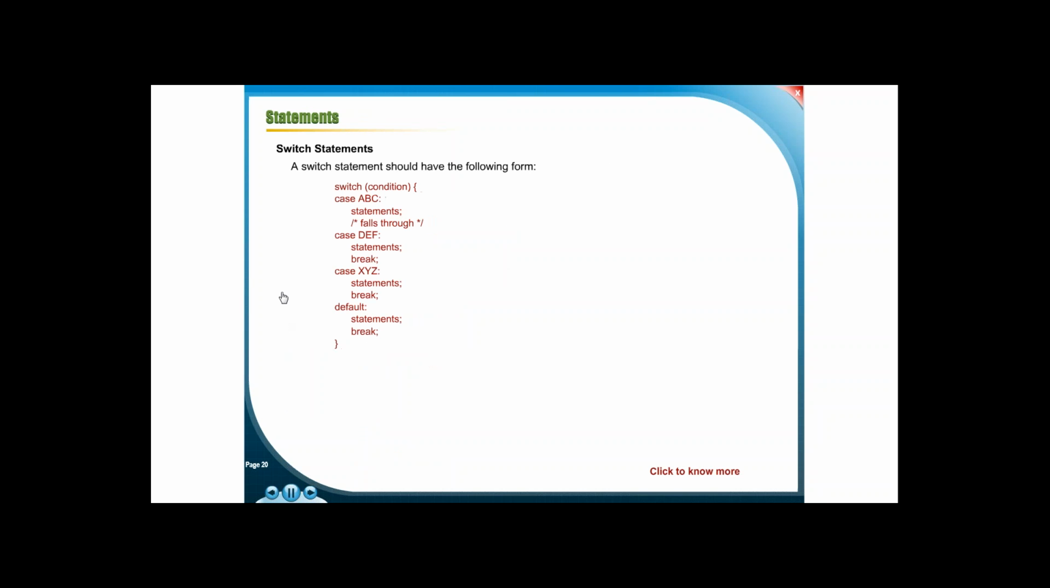Switch statement. It should be like this: switch condition, immediately opening brace and closing curly brace. And case statements. Don't implement a switch case statement without a default case. The default case is optional, though it is recommended to use a default case also.